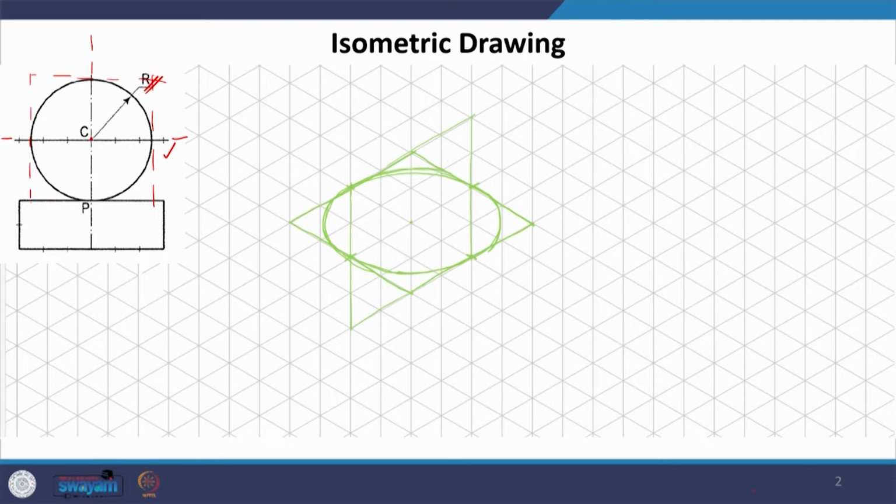Now, another one. So, what we have here is the other circle. This is perpendicular to the HP, but parallel to the VP. So, this is the second circle. Now, we are drawing the third one, which is again going to pass through.